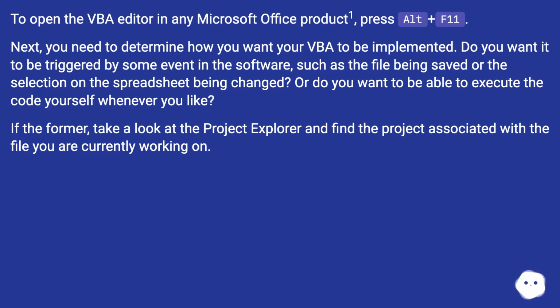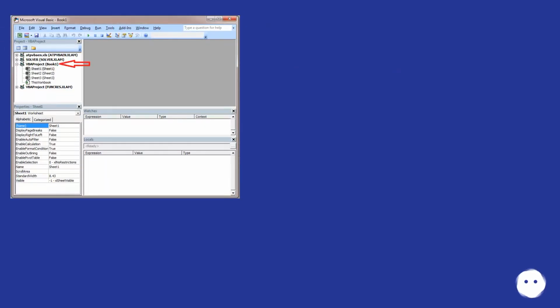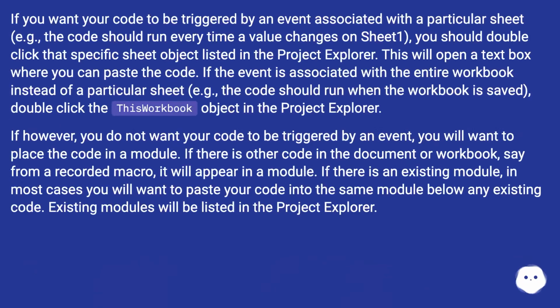If the former, take a look at the Project Explorer and find the project associated with the file you are currently working on. If you want your code to be triggered by an event associated with a particular sheet, for example, the code should run every time a value changes on Sheet 1, you should double-click that specific sheet object listed in the Project Explorer. This will open a text box where you can paste the code.